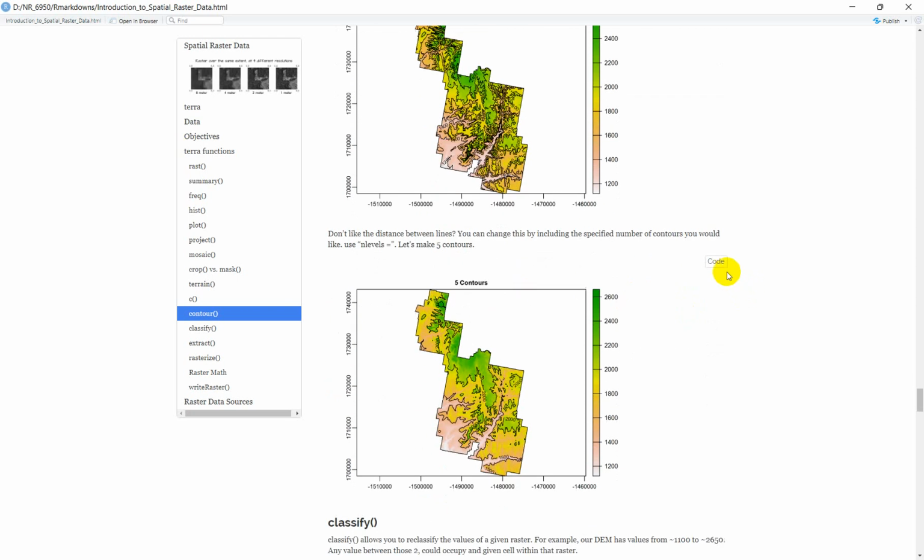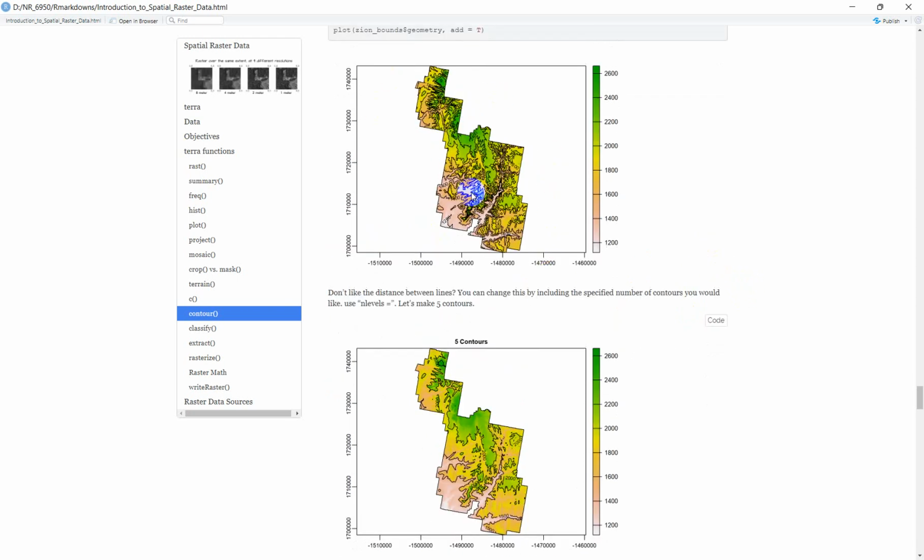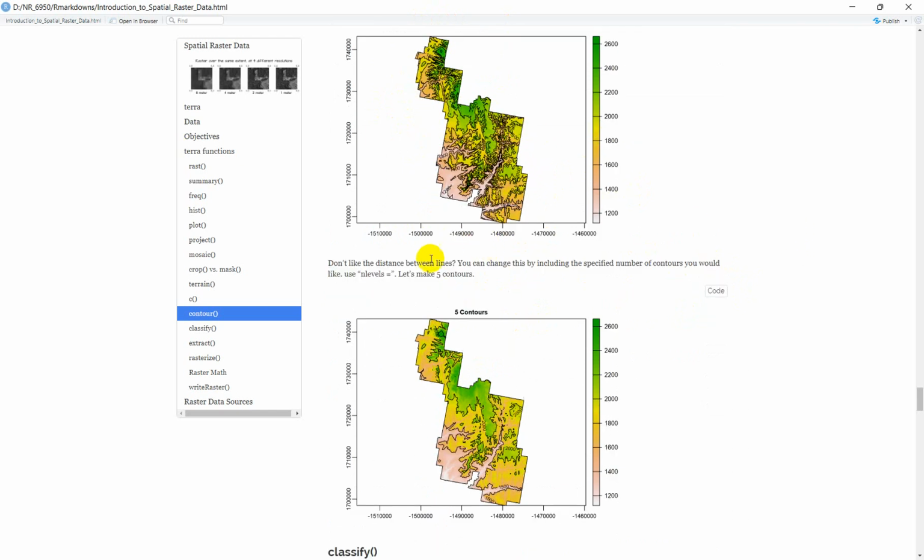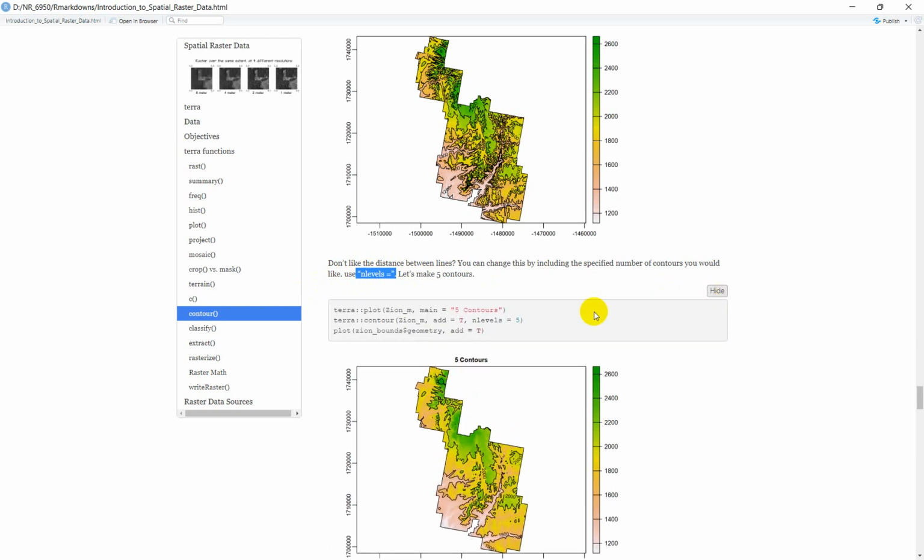Now, you can actually choose how many contour lines. So this looks pretty messy. I think the default is 10 contour lines. So if this was a larger landscape, 10 might not be so overwhelming, but right now it is looking pretty wild. I like it, but pretty wild. So if you don't like the distance between the lines, you can change that inside the contour function using nlevels equals. So we're going to give it 5 contours. So what does that look like?